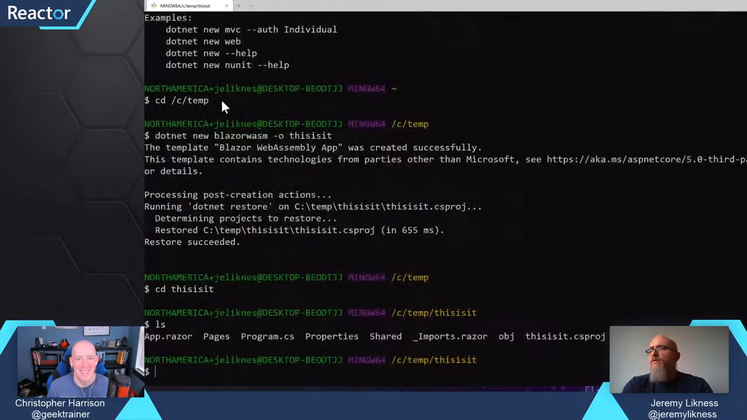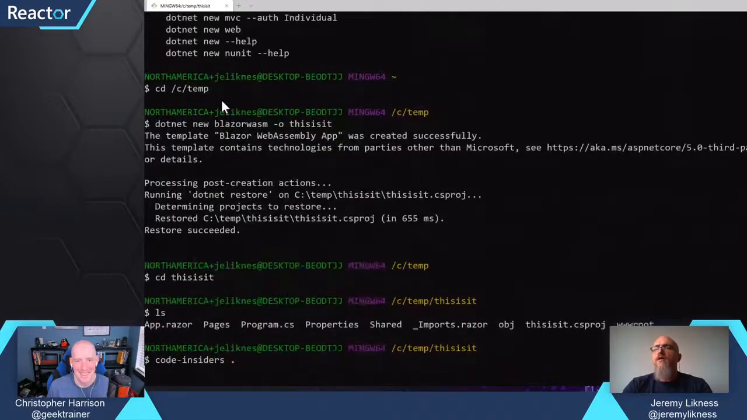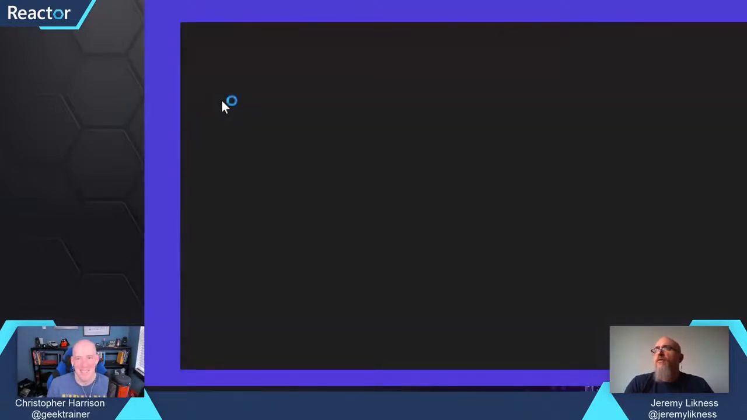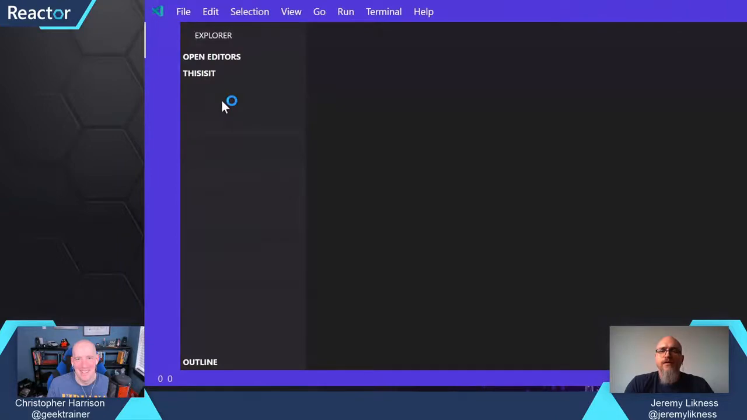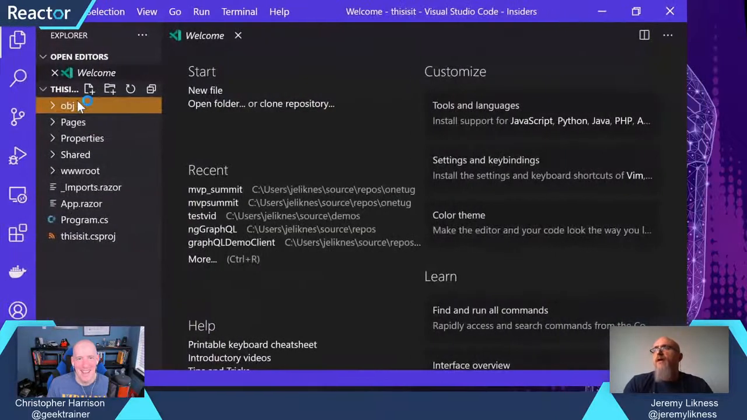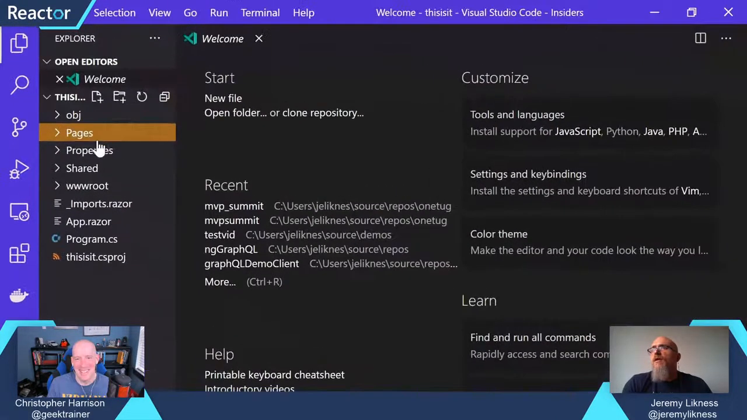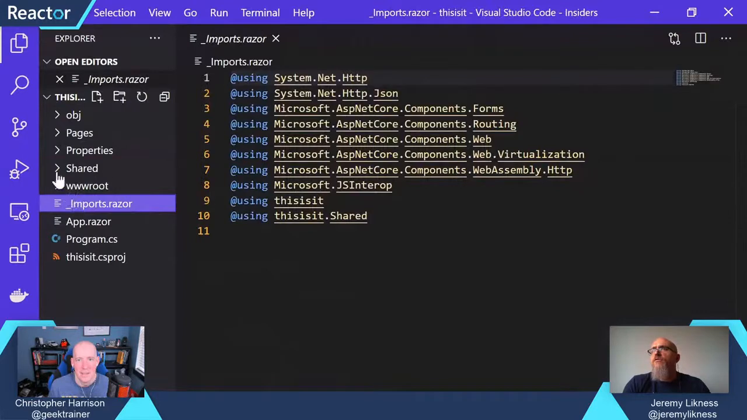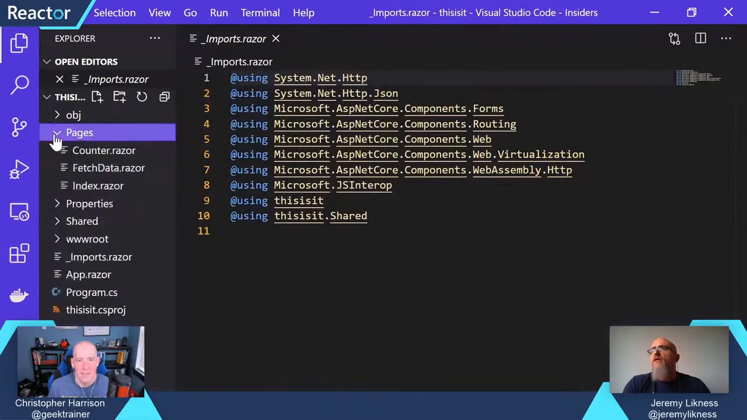And you can see we've got a very simple project there, and we can use Visual Studio Code. I've got the Insiders version, so I'm on the edge and getting new features as they come out. But if we look at this one, this is the Razor syntax I was talking about. Oh, these are the imports. Let's look at an actual page.